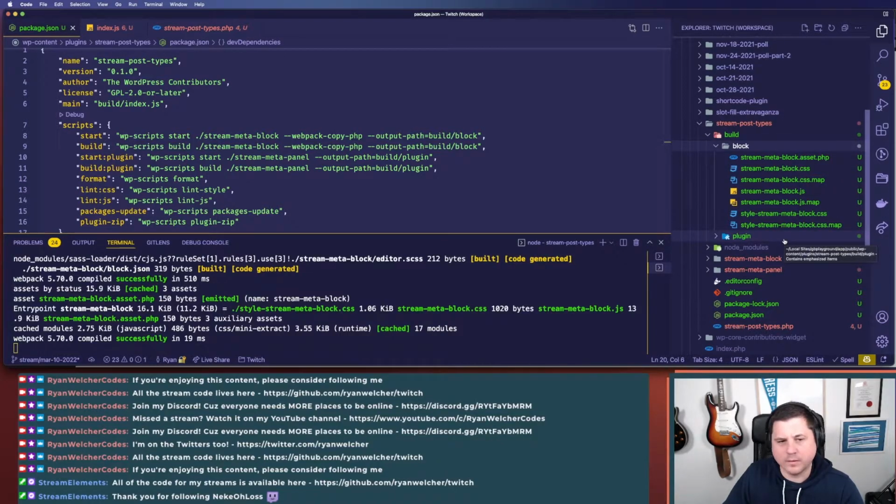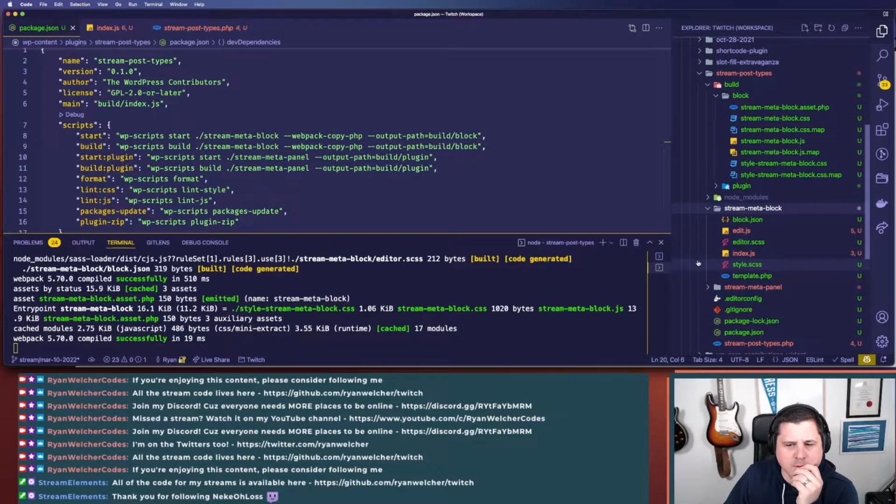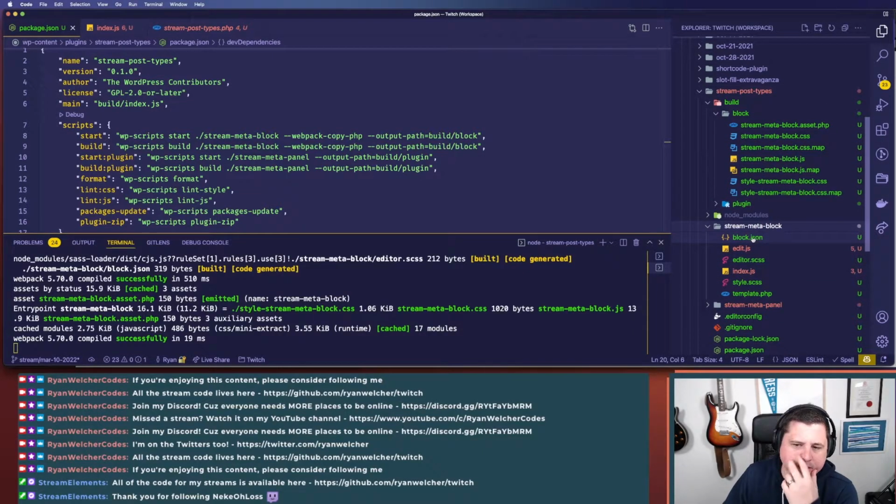You know, it's not doing it though. Huh, interesting. It's not copying anything over there. So maybe we can't do that. What it should be doing is copying this block.json in there, and it should also be copying template in there. So I think we have to revert that.